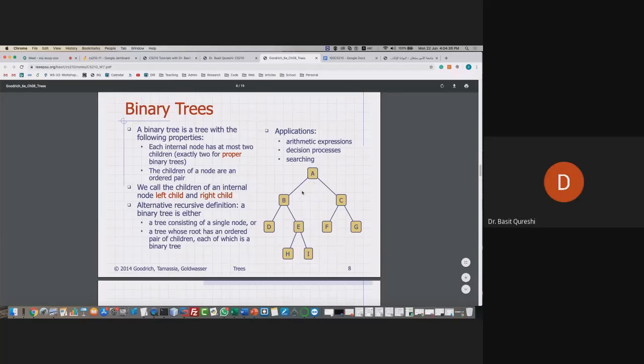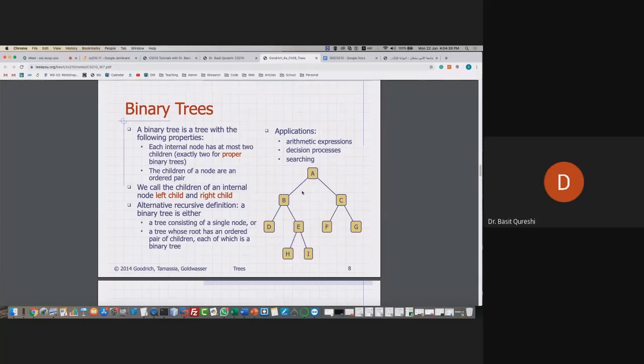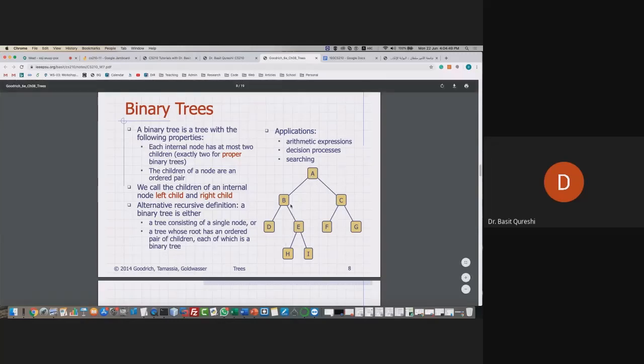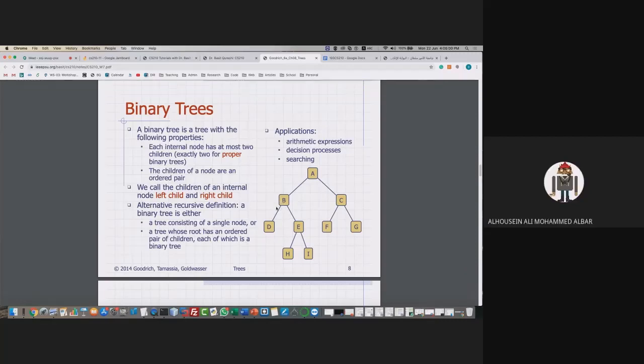Okay? So the same formulas, the same definitions apply over here. The only thing that we have added is the condition that a node may not have more than 2 children. It can have 0, 1, or at most 2 children. And the other thing is that the left child and right child are defined. So there's a left child and the right child. So the children of a node are ordered pair.